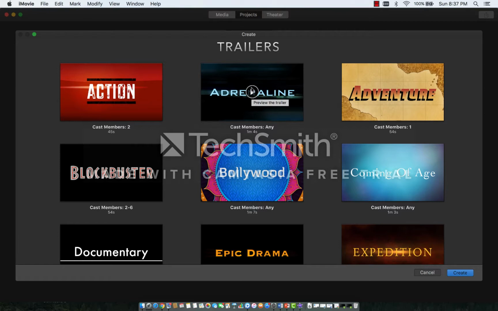And how I'll do that? Notice that under each one of these is the seconds. So each one of these is already predetermined how long each trailer will be. Notice this one's 54 seconds, this one's 1 minute and 4 seconds. Also, the music's already predetermined, and how the transition from slide to slide is already predetermined. So you cannot change the music, you cannot change how long the trailer is, and you cannot change the transitions. So that's one thing you cannot do in the iMovie trailer thing.